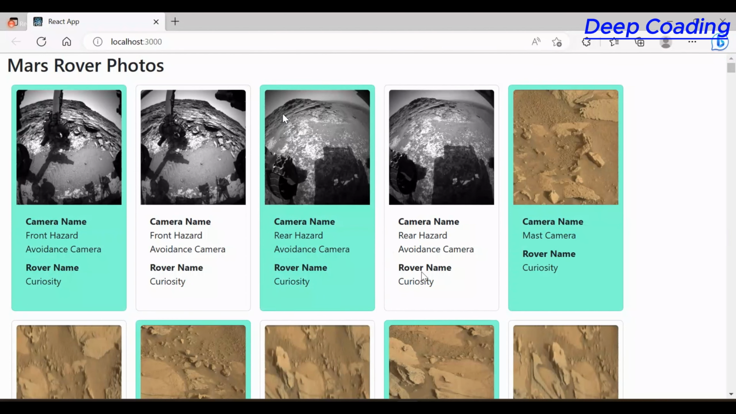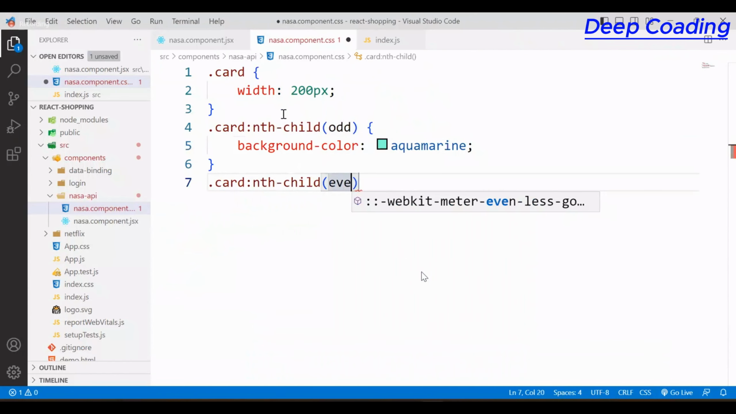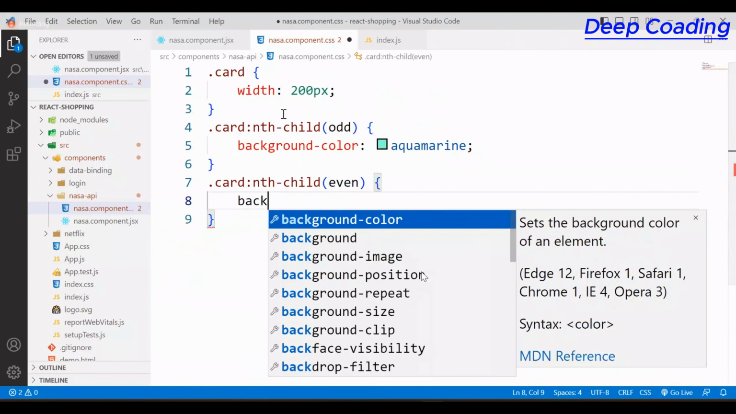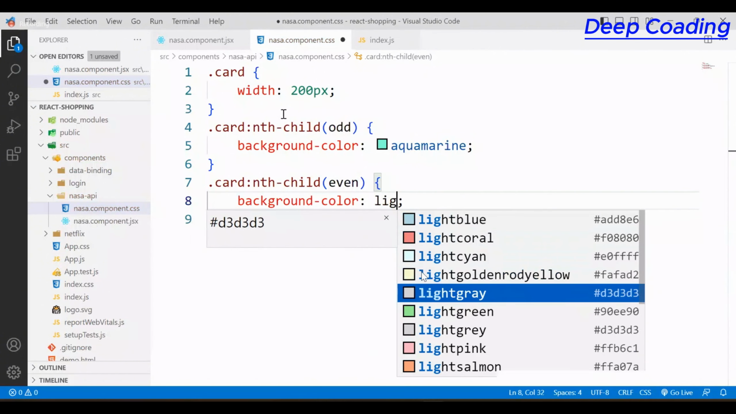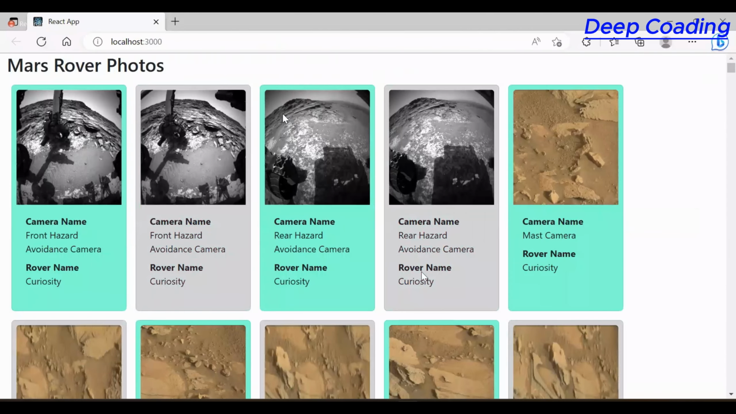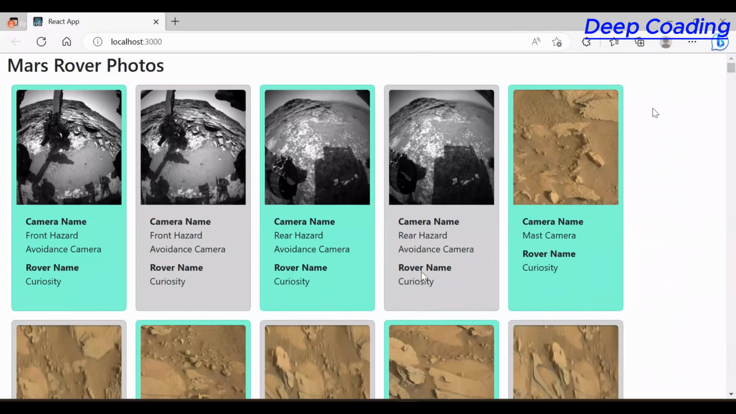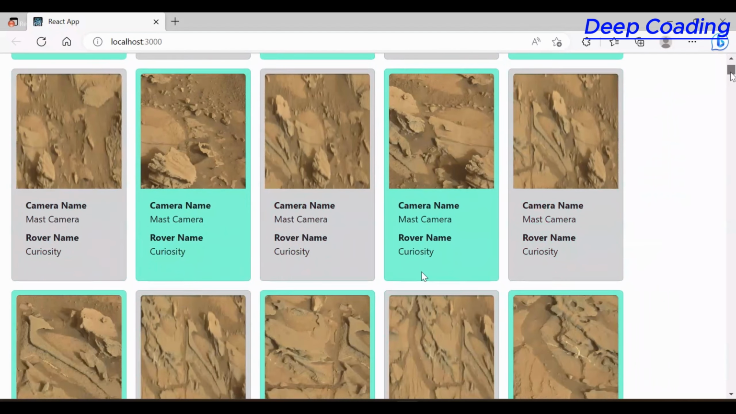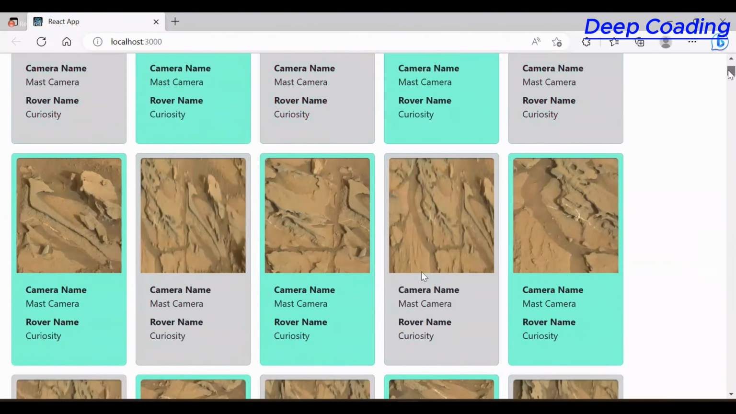Right? We are adding one color for odd occurrence. For example, we have the card, which is nth child at even occurrence. So we will put a background color, suppose light gray. I am adding light gray as the background color. Then for even occurrence, a different color. Now these are all the cards that we are having. That depends on how you are presenting the data. These are all styles and effects that you can define.